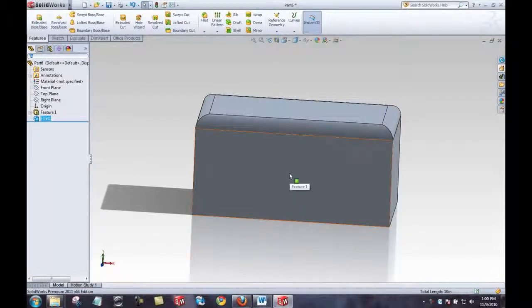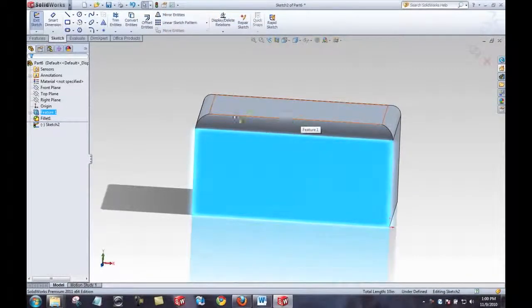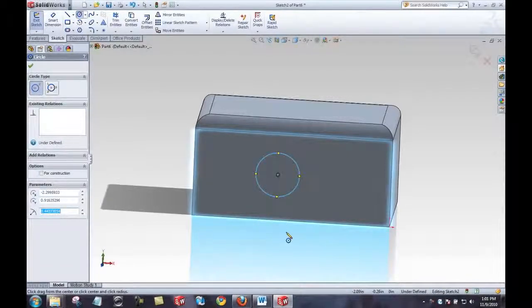So I'll right click on this face, and among the options I have is to start a sketch. That same familiar button we saw in the sketch toolbar. And now again I'm immediately put into editing sketch mode, and the sketch tab of the property manager is activated. I'll select the circle tool this time. Click, release, click again to define that circle.